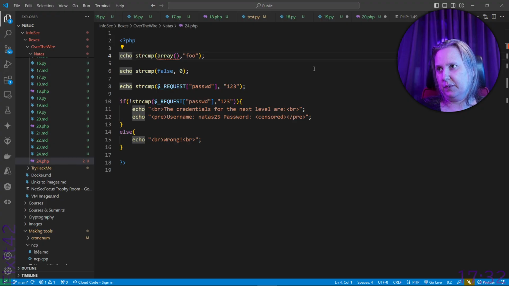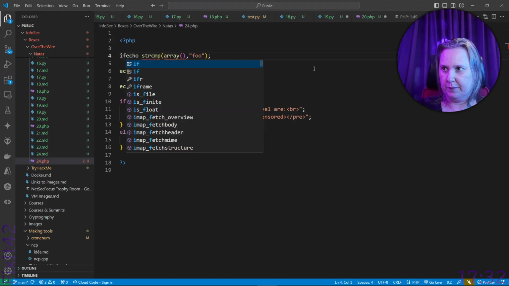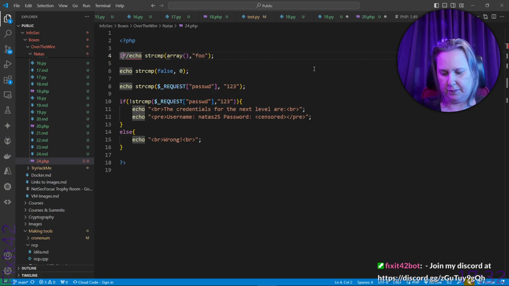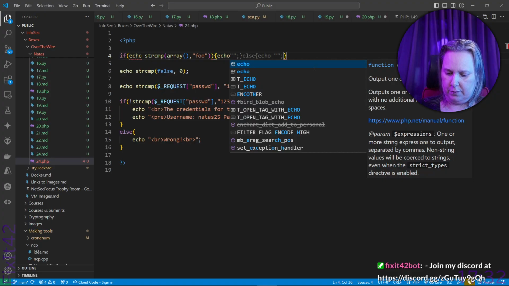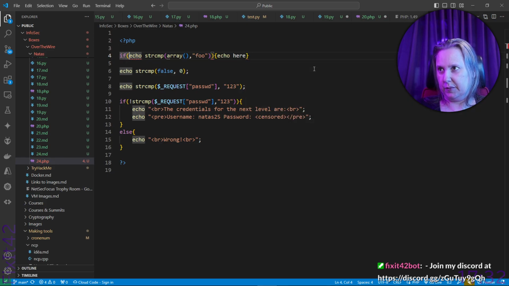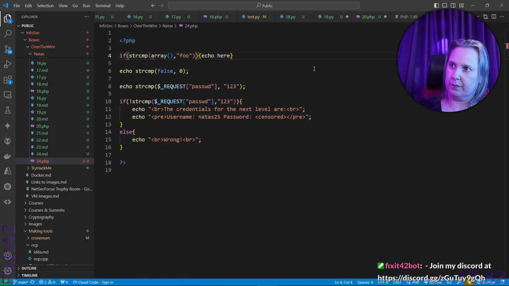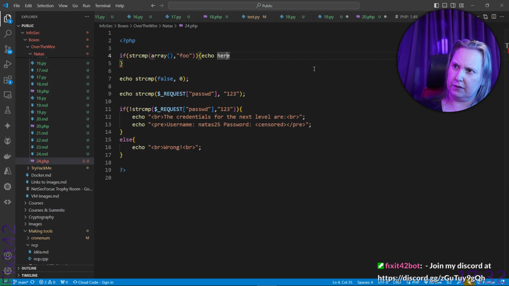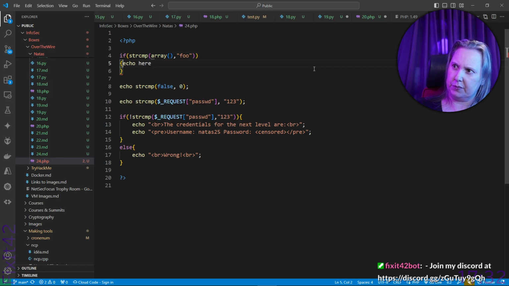So, what if we put this in an if? Press the wrong character again. So let's remove the echo. And let's actually split this up so it looks more proper here. Well, this one could be there.